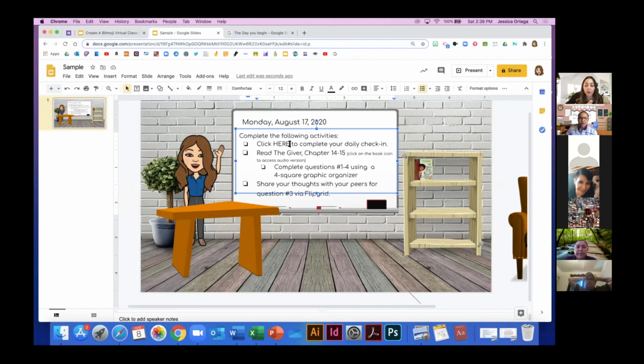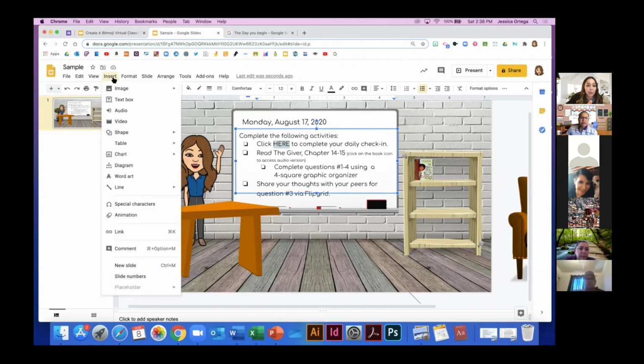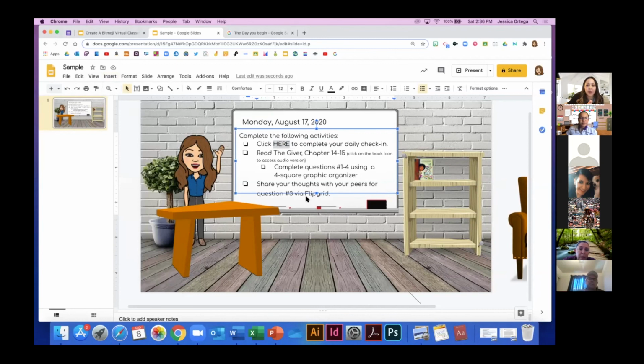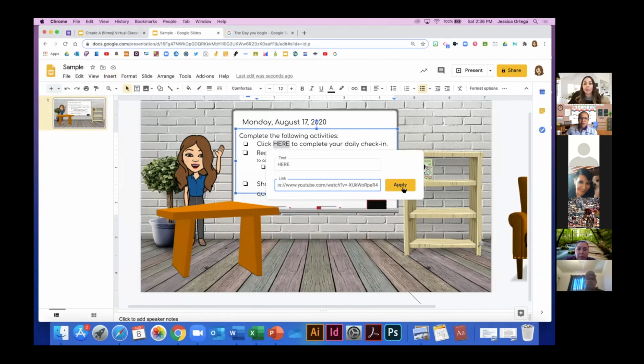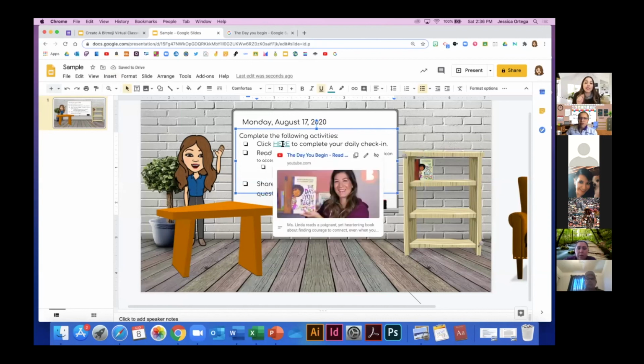So I would highlight the text, and there's a couple ways that I could do that. I can go to Insert, a link, and it would open up there. I could paste the link here and hit apply. And now that becomes a hyperlink. When the students visit this, they click on it and it takes them directly to that.